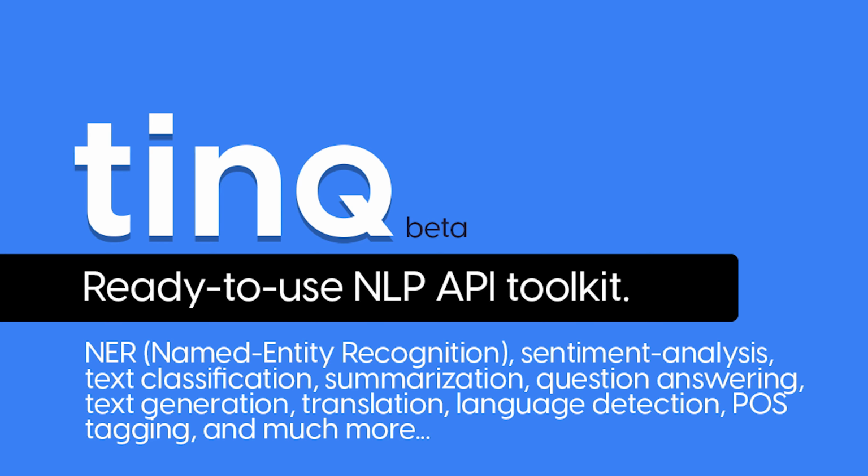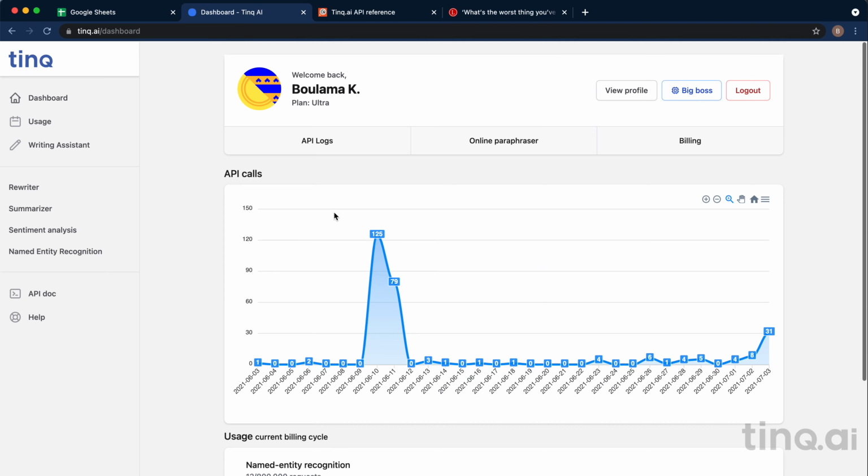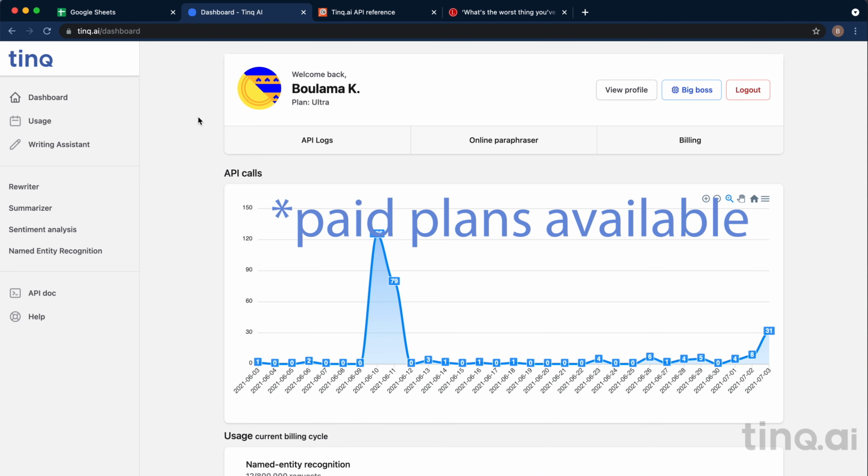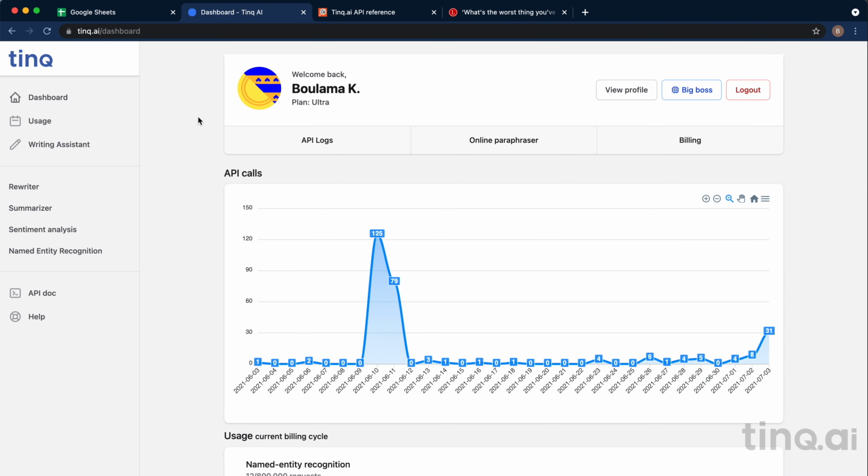So let's get started. First of all, you'll need a Tinq AI account. You can go on tinq.ai/register in order to register. It will give you access to the API keys that you'll need for the sake of this tutorial. Tinq AI is available for free. We have some free plans available, and for this tutorial, the free plan works perfectly.